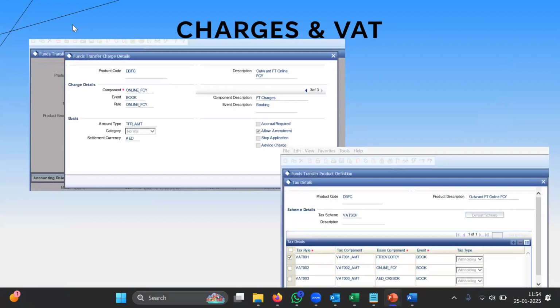Next thing is the charges and VAT. I told you, right, in the product screen in the bottom, we have the charges. So this particular product is having a look at this. If I click the charges button, then this particular subscreen will open. This is the product code, and this is the charge component.